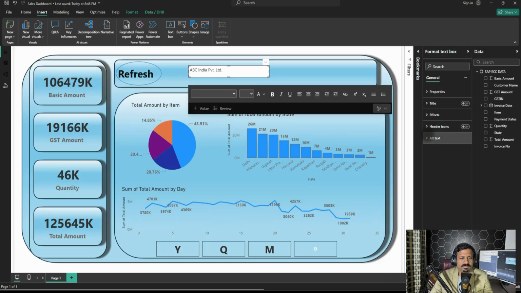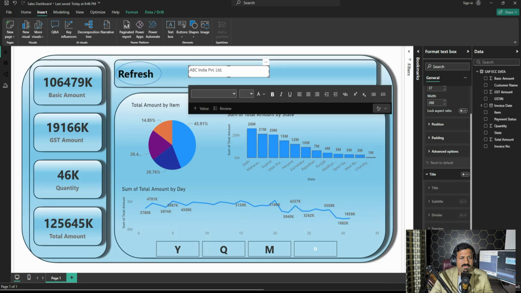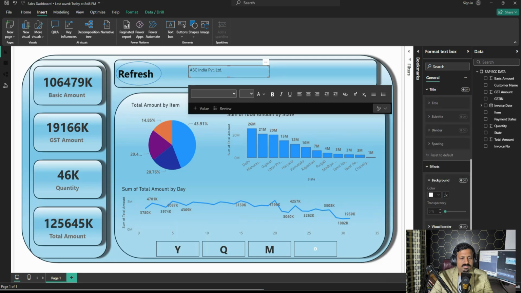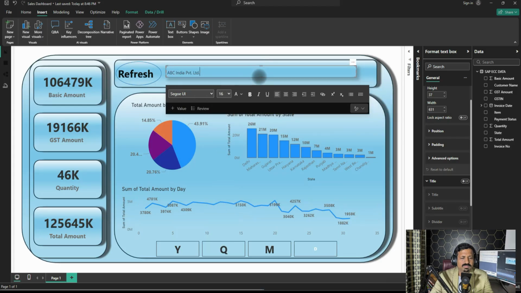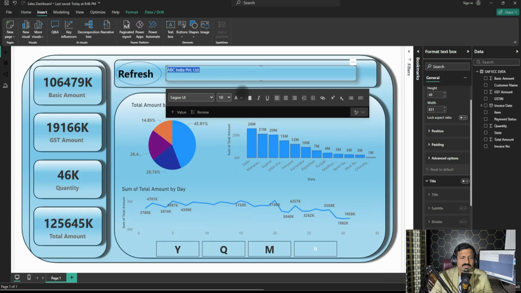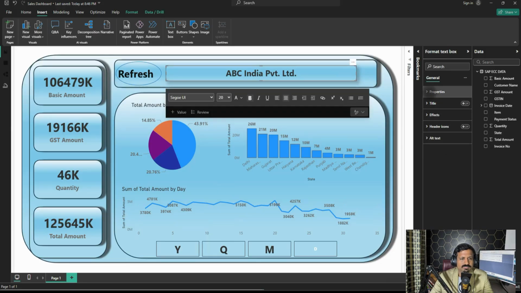Now I'm putting the dashboard name, like sales dashboard. I'm doing some formatting for this, ABC company, ABC India Private Limited, and finally, almost the dashboard is ready now. So we need to do some alignment only. Accordingly, this will be working fine.